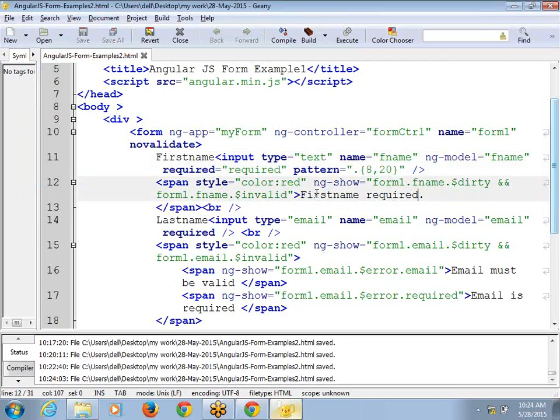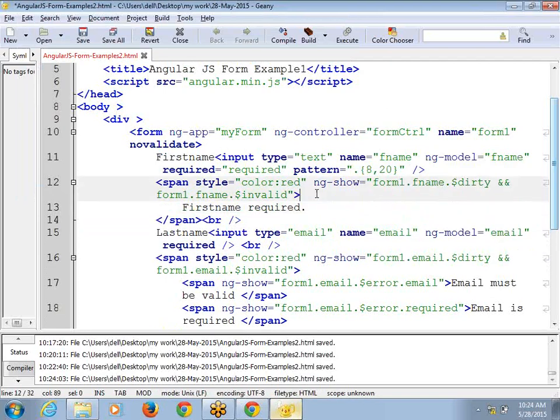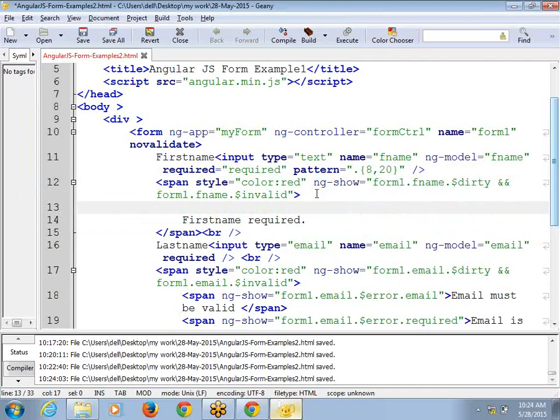So pattern error, and you can check it now. It is invalid. Okay, invalidity now we can check this, right? So you can also do it. You can put another span here. Must be minimum 8, max 20. That is one span.